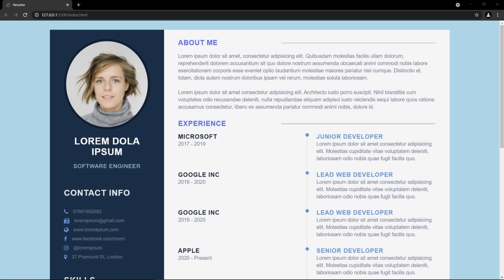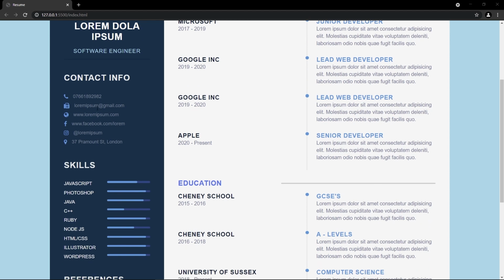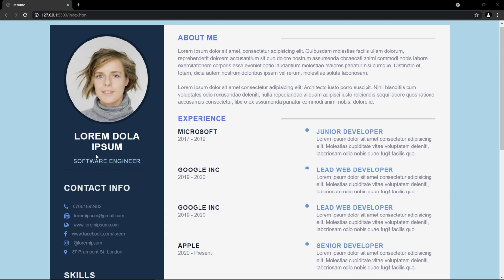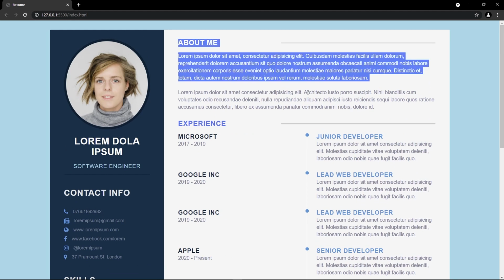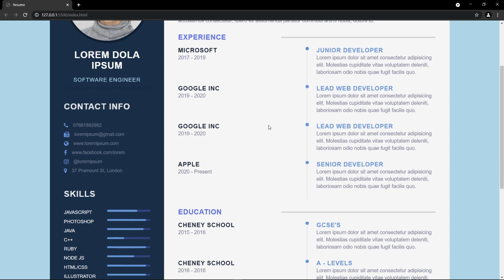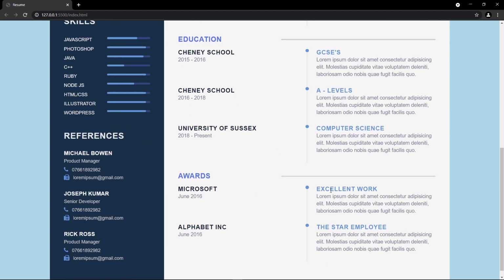Everyone, in today's video we're going to create a digital CV using CSS3 and HTML5. Alright, so we have a left section here with contact information and skills with progress bars and a references section. On the right side we have the about me section, and then the experience section with timelines, and the education with timelines as well, and the hobbies section with timelines as well.